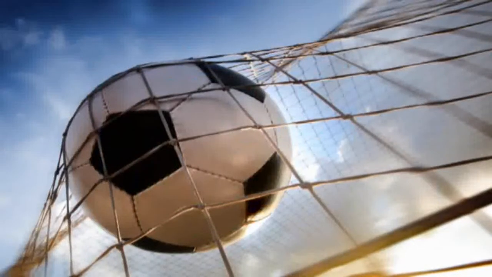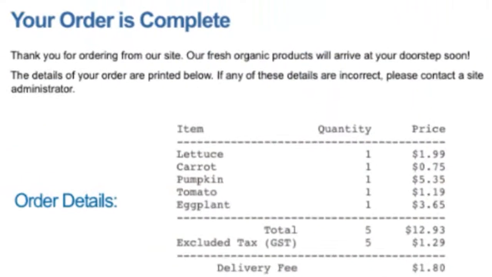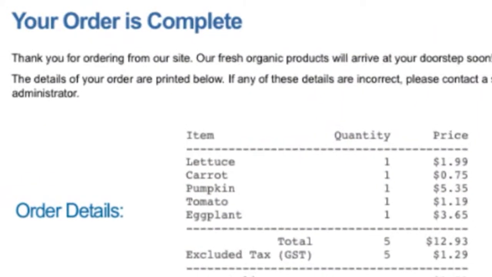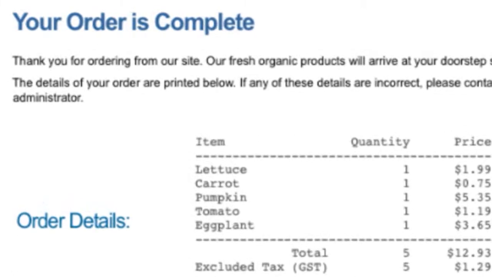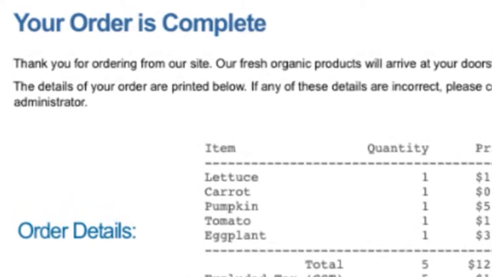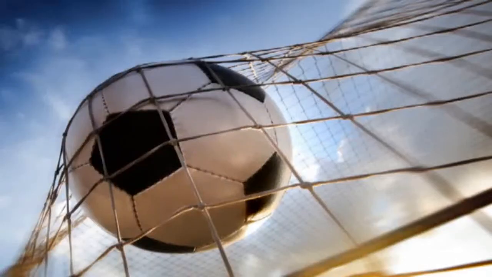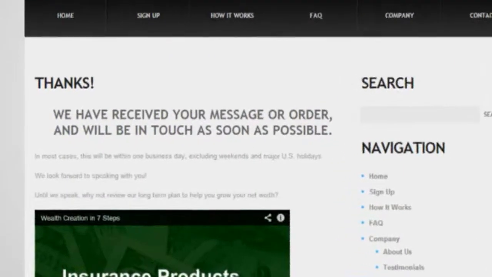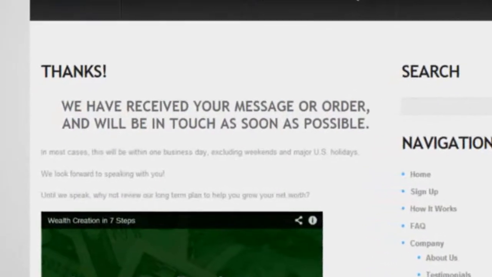That's a goal. In the case of e-commerce, that could be when a user has reached the receipt page, which is the page they would see after checkout. That page is important to you if you're running an e-commerce site because it means somebody has spent money on your website. So we would call that a goal. Another type of goal might be a thank you page, typically shown after somebody has opted in to your form.